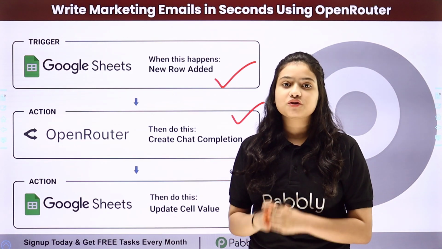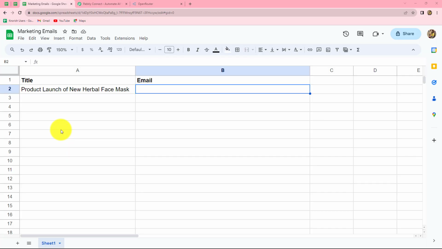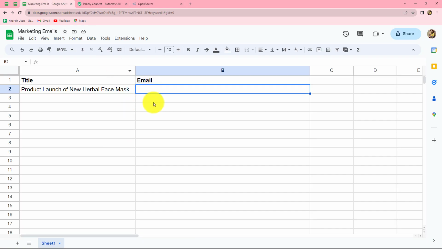And to learn this entire process step by step, let me take you all to my screen. In this video, we are going to learn how we can automatically generate unique marketing emails for different titles by using OpenRouter, and then how we can automatically update the same emails here in our spreadsheet in order to create a record of marketing emails for different titles automatically without any effort.